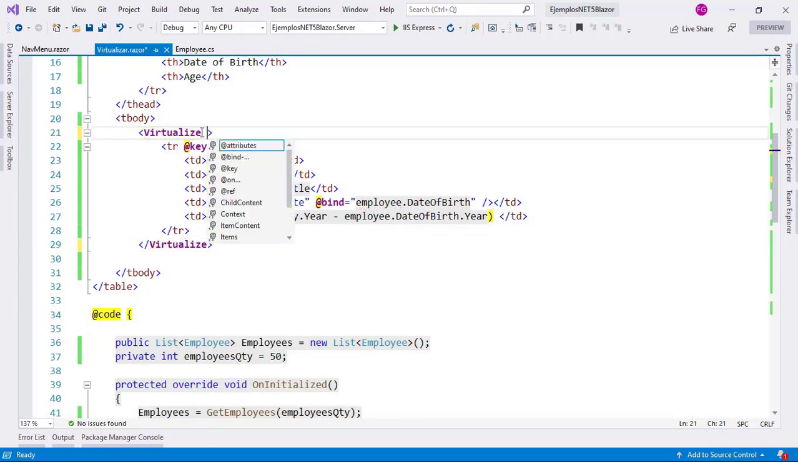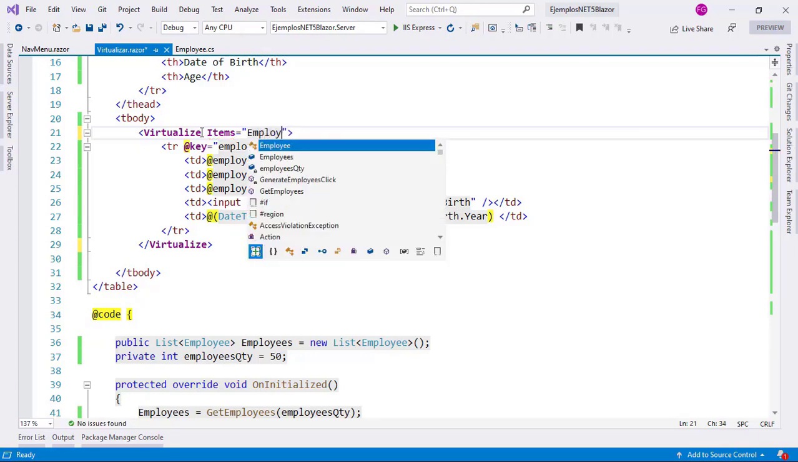And I will say Items. I can do 2 things. I can either pass the list of items or pass a method that will generate the items as needed. For now, let's make this a simple example, and we're going to do the function in a bit. So let me say Employees here.